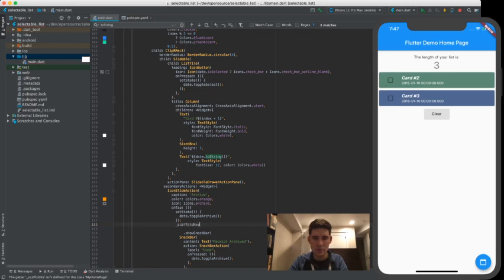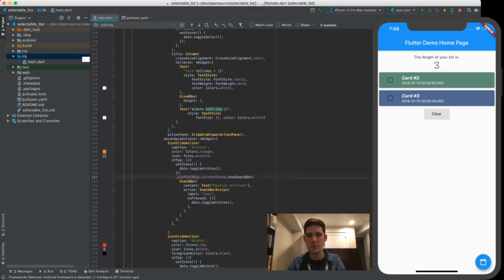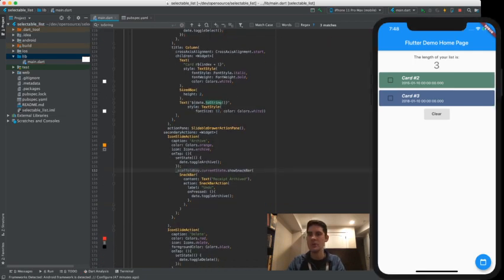There we go. scaffoldKey.currentState.showSnackBar. Okay. I don't know if I need to put widget there. That actually throws an error. So let's just try the scaffoldKey.currentState.showSnackBar and see if that works. So restart. Should generate our cards again.